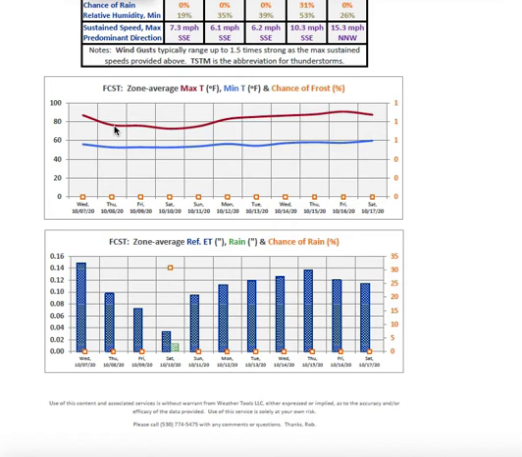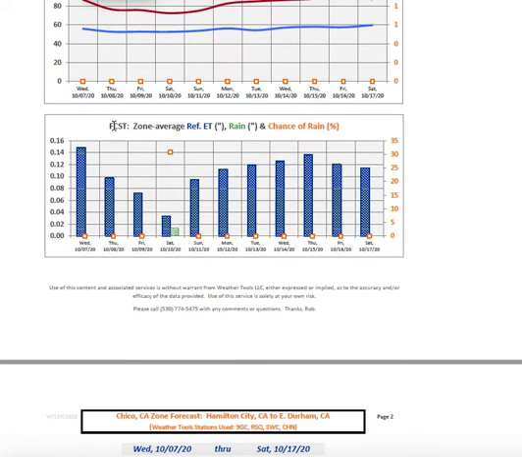Now if we drop down to the next chart, you'll see a zone average forecast for the evapotranspiration and the rain in inches. And again, this inch value is in black to correspond to the left axis. And then the percent chance of rain in orange to correspond to the right axis. It's easy to see that on Saturday, there is a 30% chance of rainfall, and the green bar shows you the forecasted amount of rainfall for that day. Please note the convenience of visualizing the forecasted evapotranspiration value next to the forecasted precipitation value.